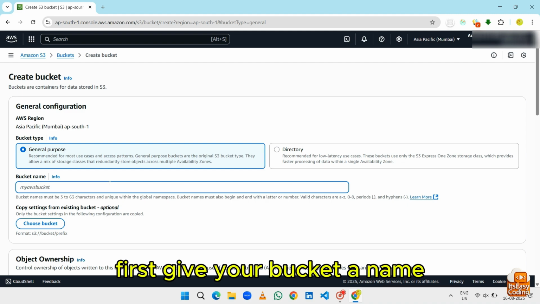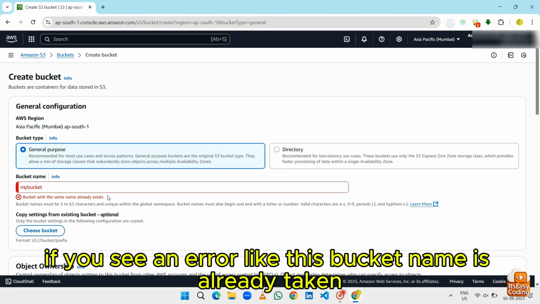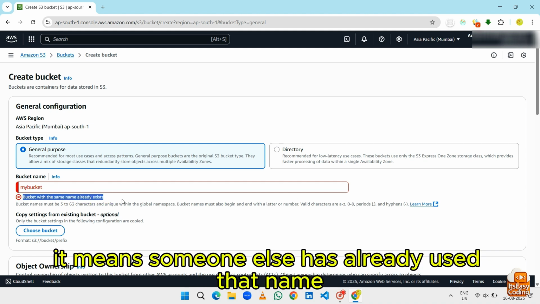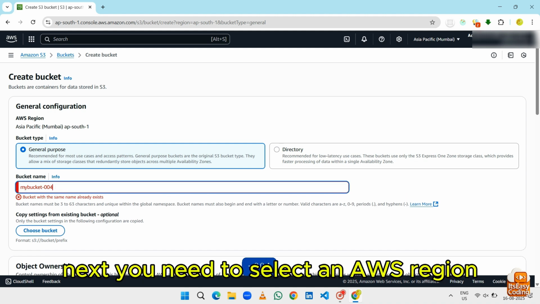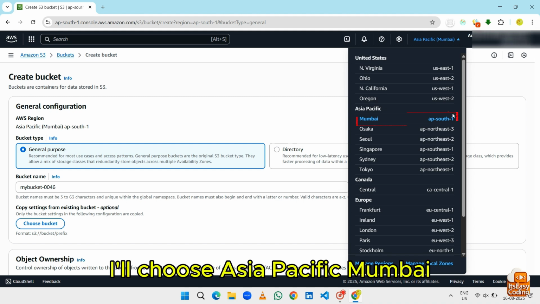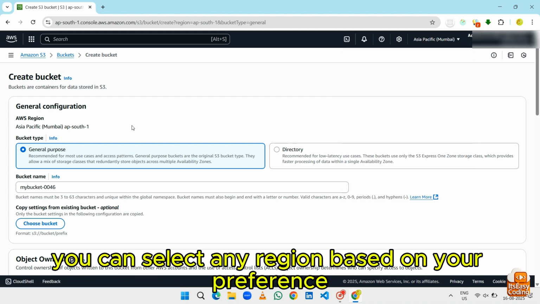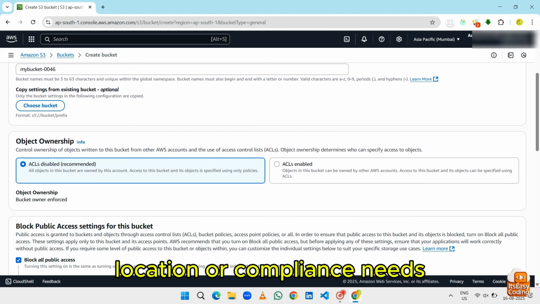First, give your bucket a name. Remember, this name must be globally unique. If you see an error like this bucket name is already taken, it means someone else has already used that name. Try a different unique name. Next, you need to select an AWS region. I'll choose Asia Pacific, Mumbai, or US East Virginia for this demo. You can select any region based on your preference, location, or compliance needs.